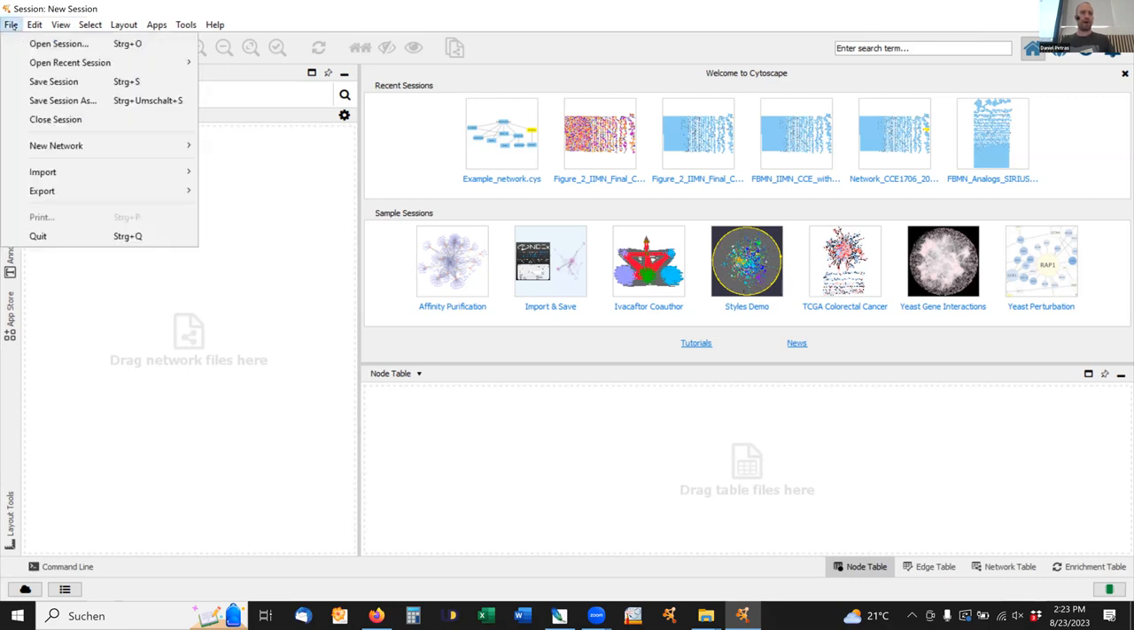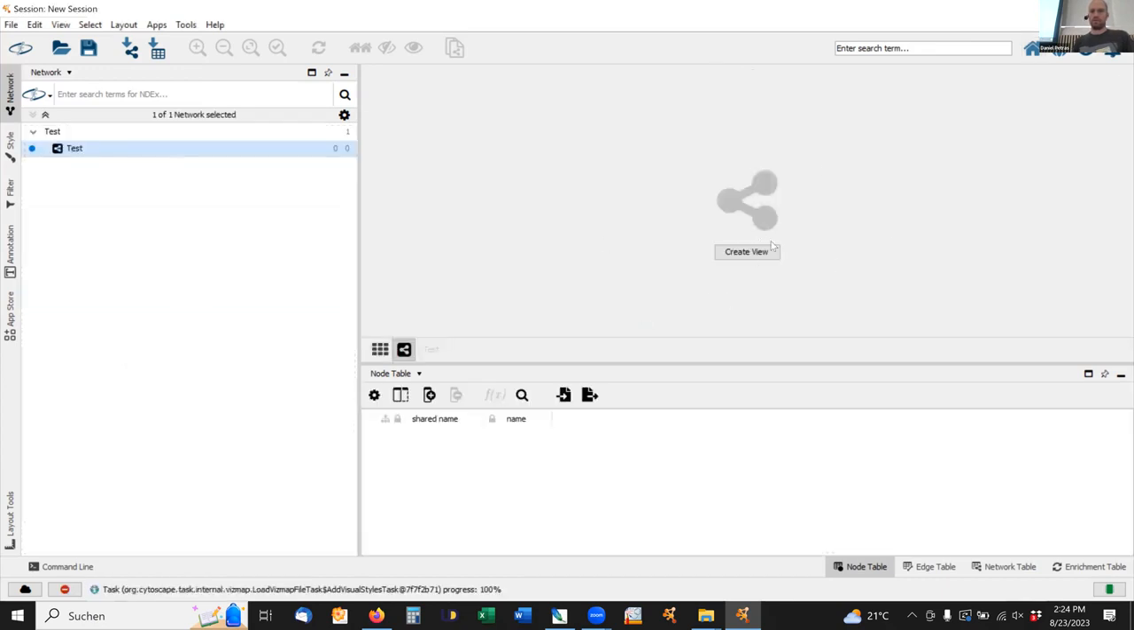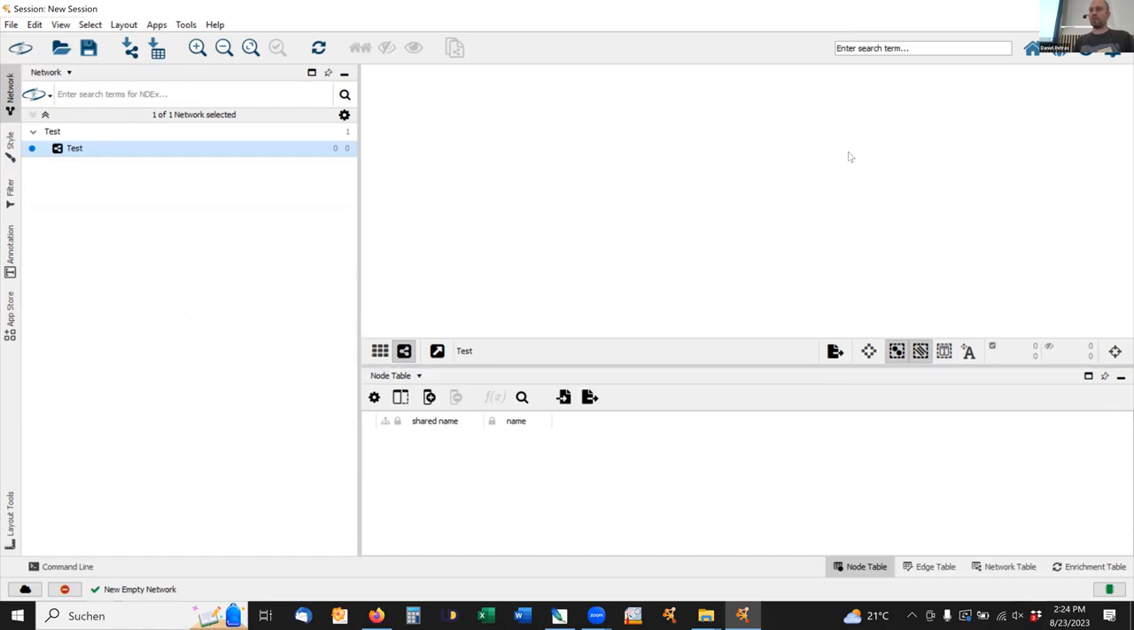And to get started, we can just generate a new network, and you would typically do this here under File, New Network, and then generate an empty network. We can just call this test, and then, if I create it, an empty network should appear. So just a blank page here.